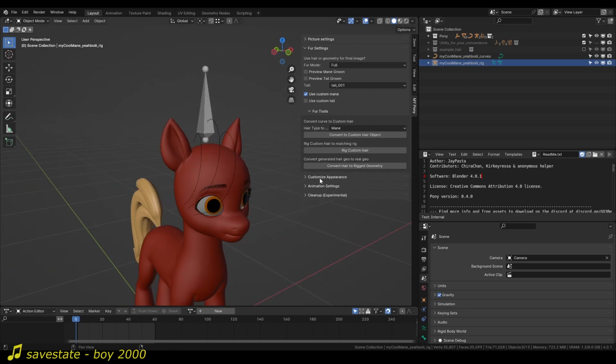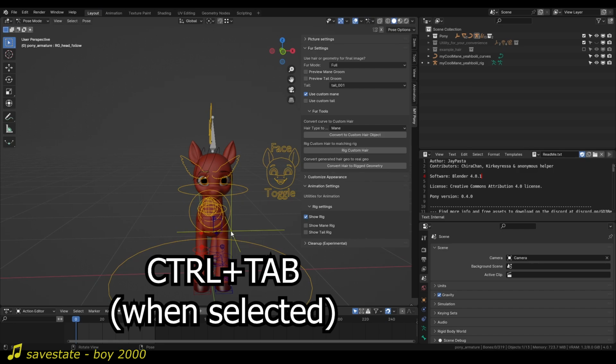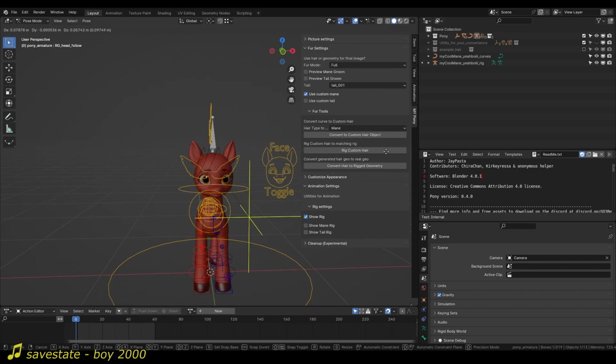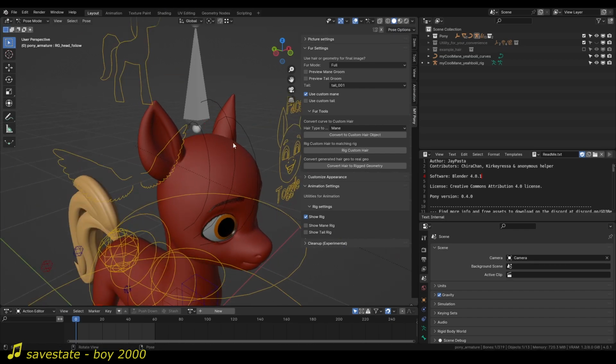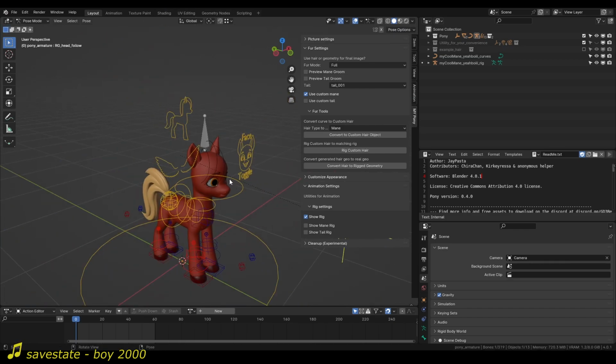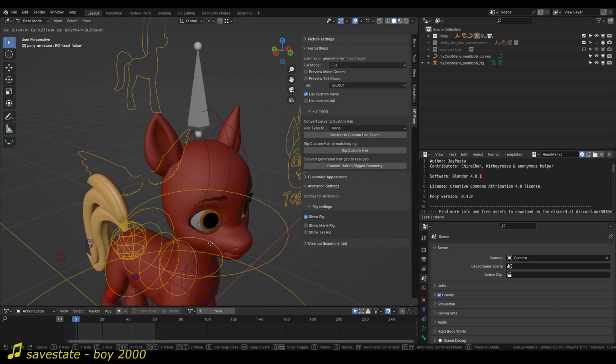First things first, what is the point of rigging? For example, if I show a rig and I move the head, you see that the curves don't follow, right? So you want those curves to follow the head. To do that, you need that bone to follow the head, which it does not right now.